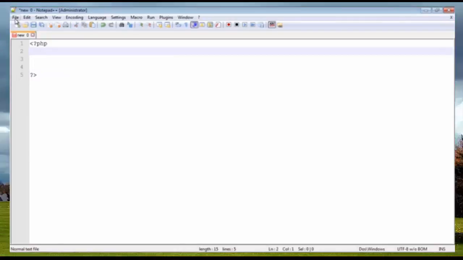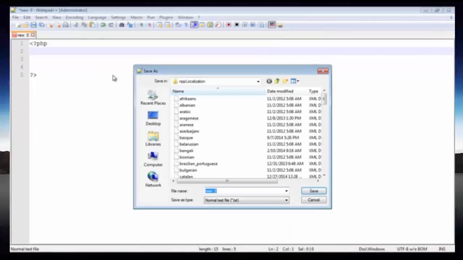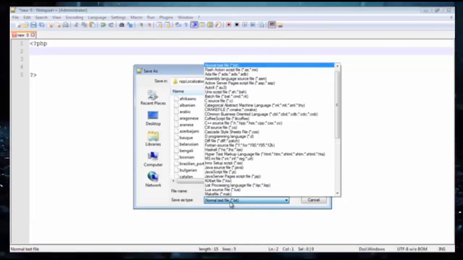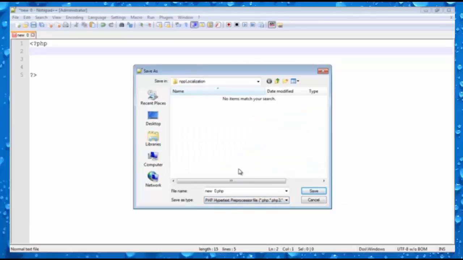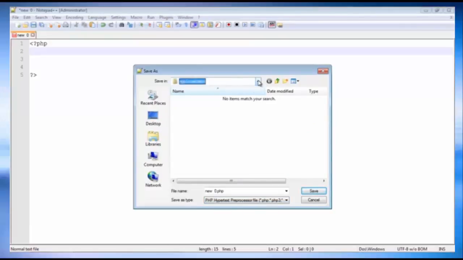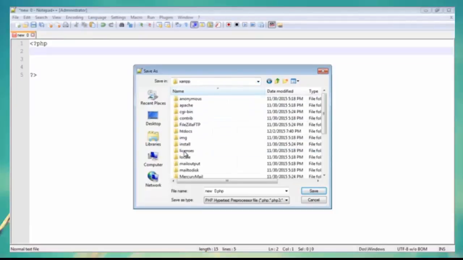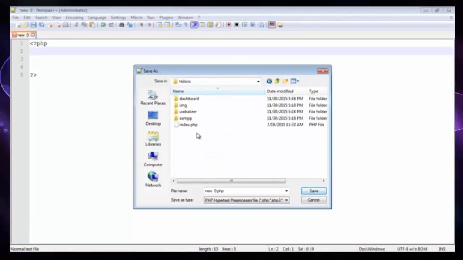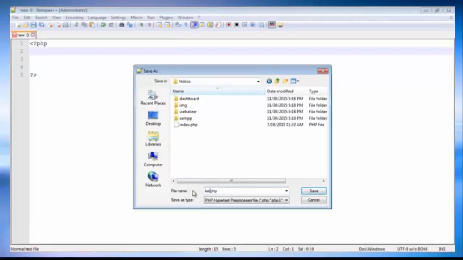Let's go ahead and save this first before we actually put some code in there. We'll do a save as, and you want to select PHP in all these different file formats, and it's down here. So that's what we want. Now we're going to browse to our htdocs folder wherever you installed it, and I installed it on my C drive. Again, we're going to put it in htdocs, and you can name this whatever you want. I'm just going to call this lesson.